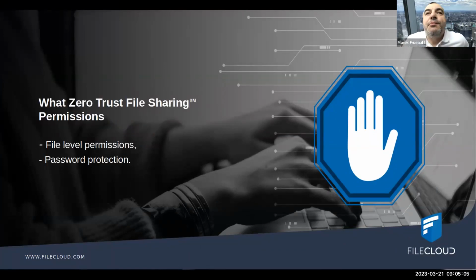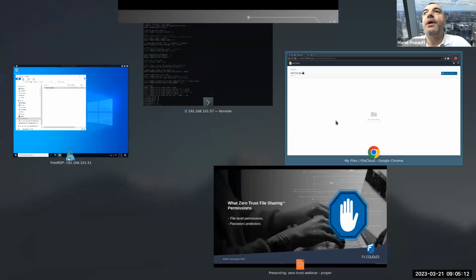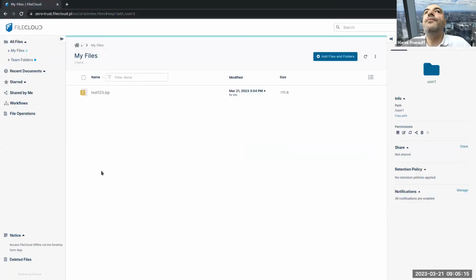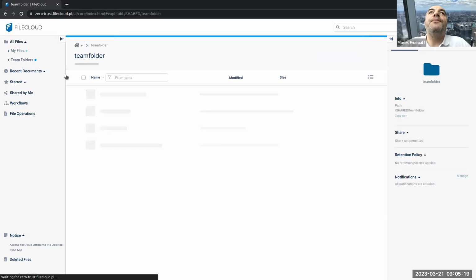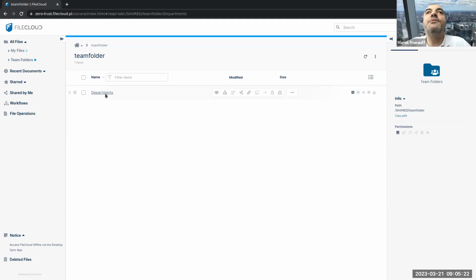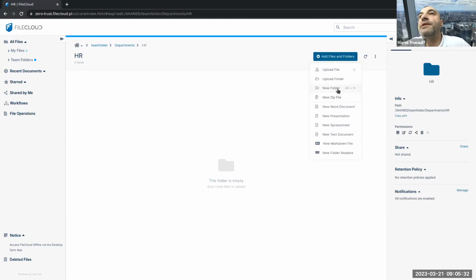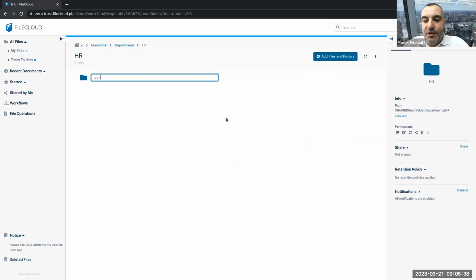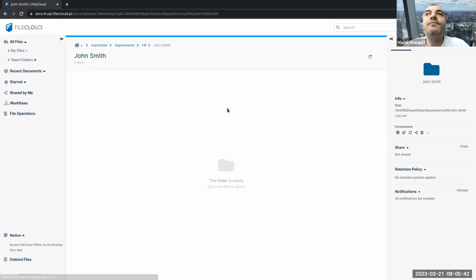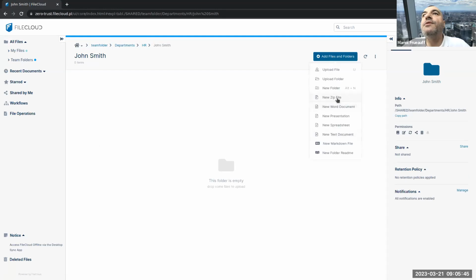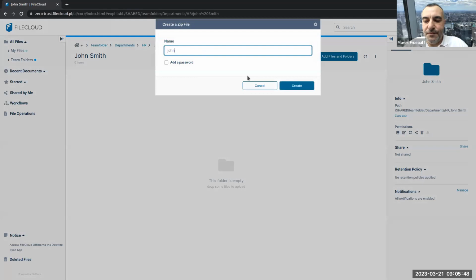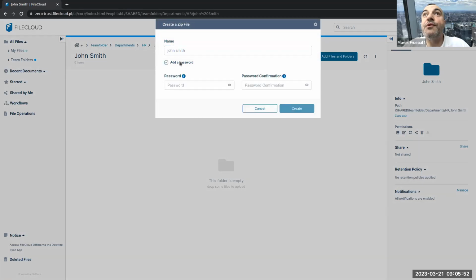We can also deal a little with the permissions on this zip folder or zip file. So let's switch back to our installation. I have already prepared some folders in the team folders we have. Let's assume we are dealing with HR data. Let's create here a new folder, which might represent some employee or other personal information. Let's call it John Smith. And let's quickly create a new zip file here, protected, obviously, by a password.